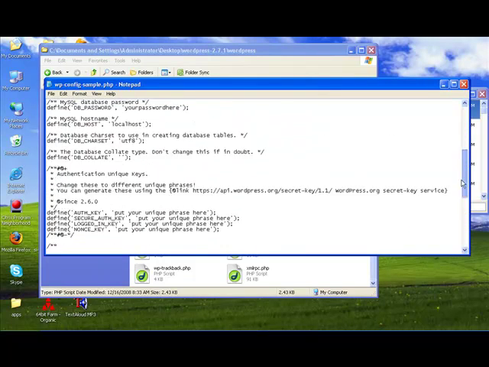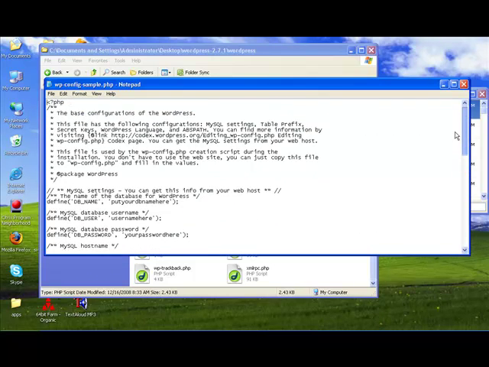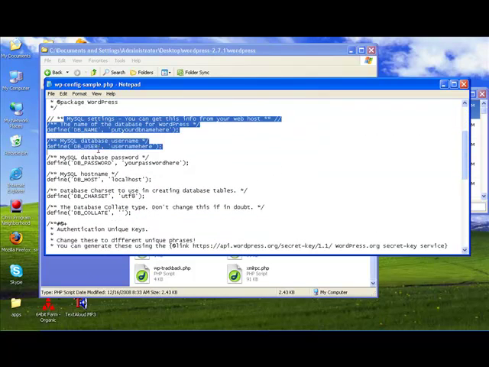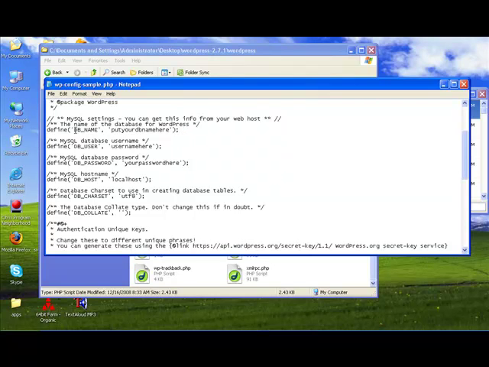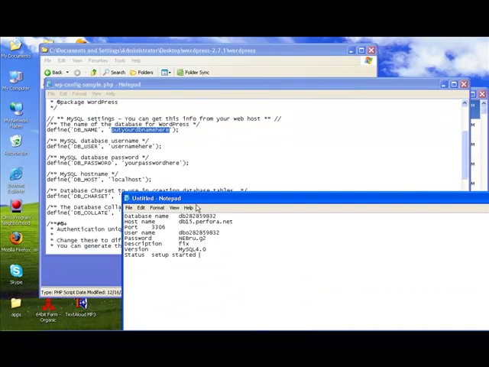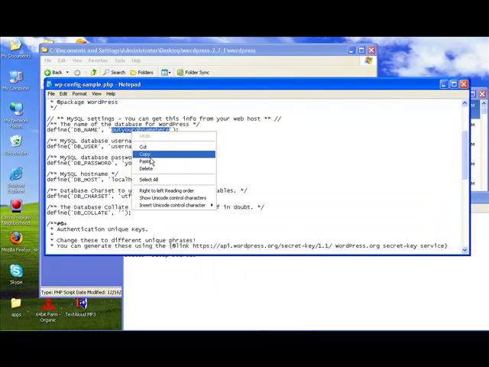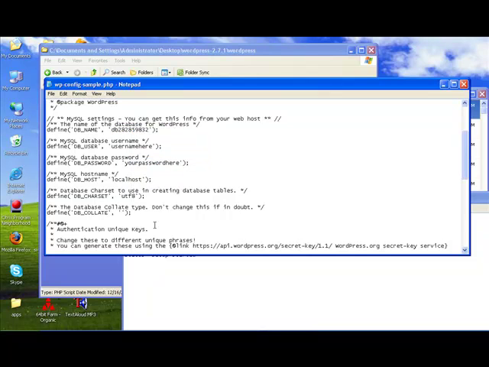So this is the file opened with Notepad. Here you see is where you modify with the information. So we're going to start with database name. See where it says put your database name here. We're going to go ahead and open up that screen that we just minimized and find the name of the database we just created, which is this one right here. We're going to highlight this, press copy. We're going to paste it right in here. Okay, we have the database name in.